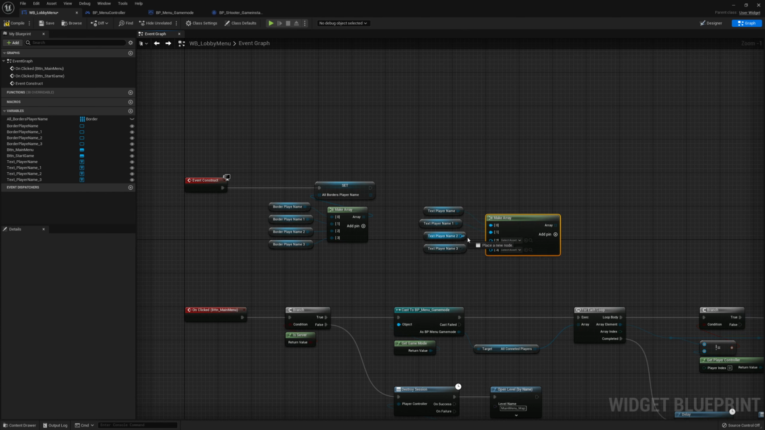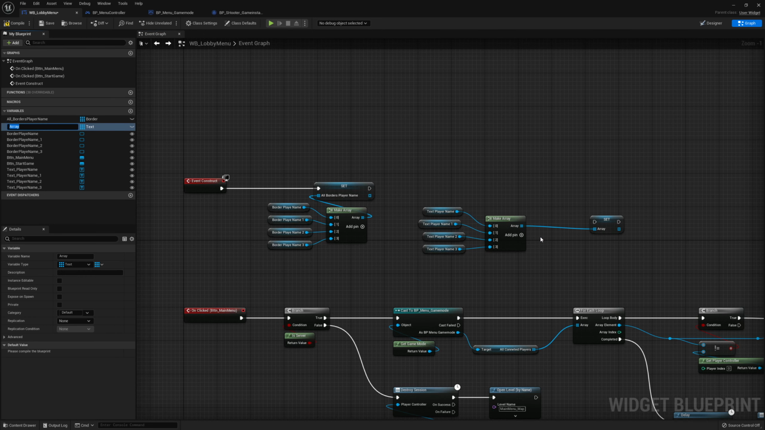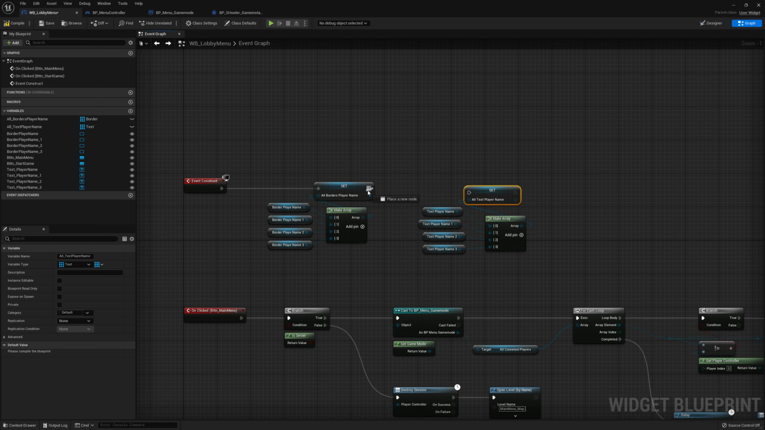So we're going to drag them onto the make array node, and we're going to promote this to a variable as well, and that's going to be all text player names. So we have 2 arrays we can work with later.